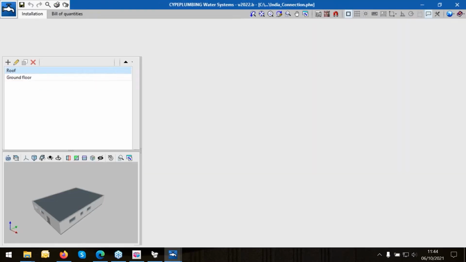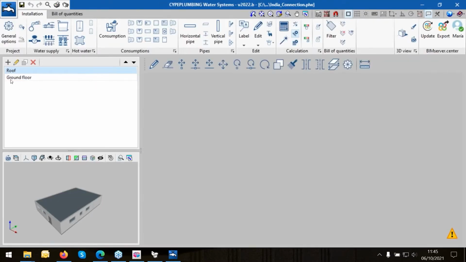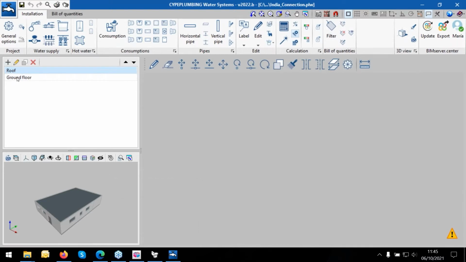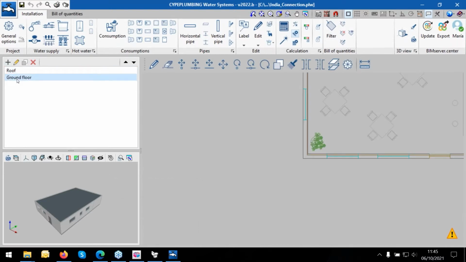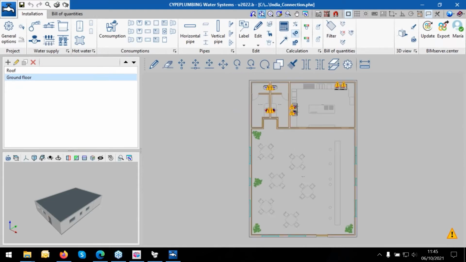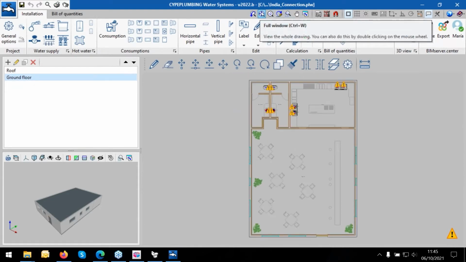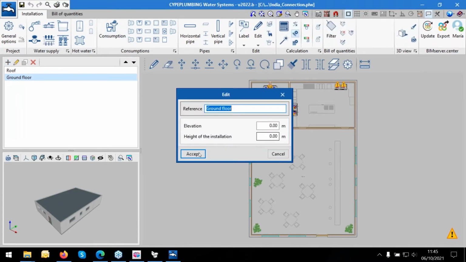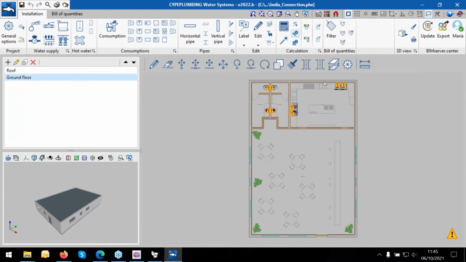And then we will be here. Here we see the environment is very similar to OpenBIM water equipment. Here you can see the 2 levels. With this button we can make it in the full window, and here you can see the elevation, etc.